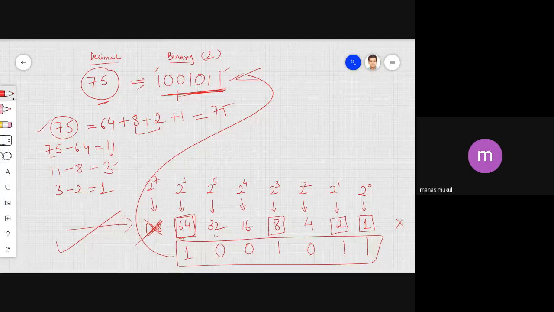So I have taught you 2 different ways of converting a decimal number into a binary. Did you understand both the ways? Yes, sir. Okay, perfect. Now, how do you convert a binary back to decimal?